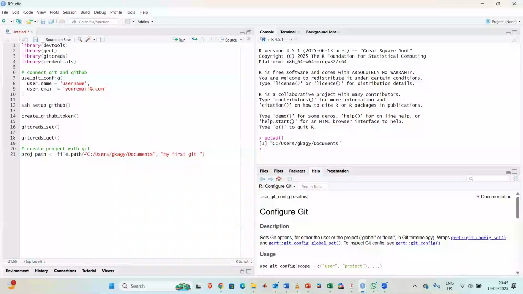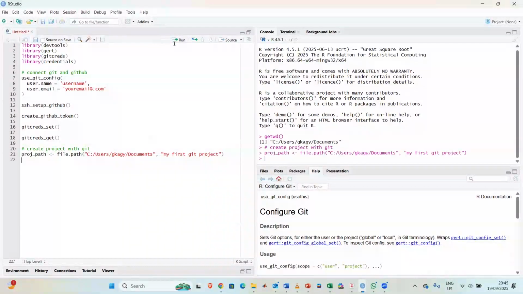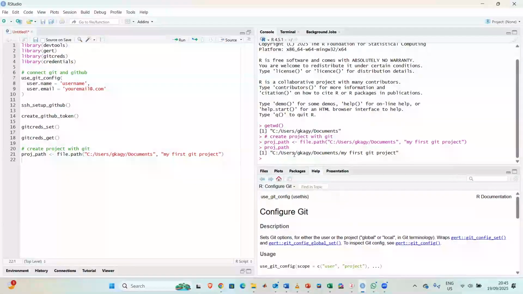Git, my first Git project, like this. So I will run this. When I run this, it will create a path for this. So let's see what the project path is. Project path like this. So you see that it has created this for me. It has created C users. So in my documents, I will have this folder, right? I'll have this folder in my documents.